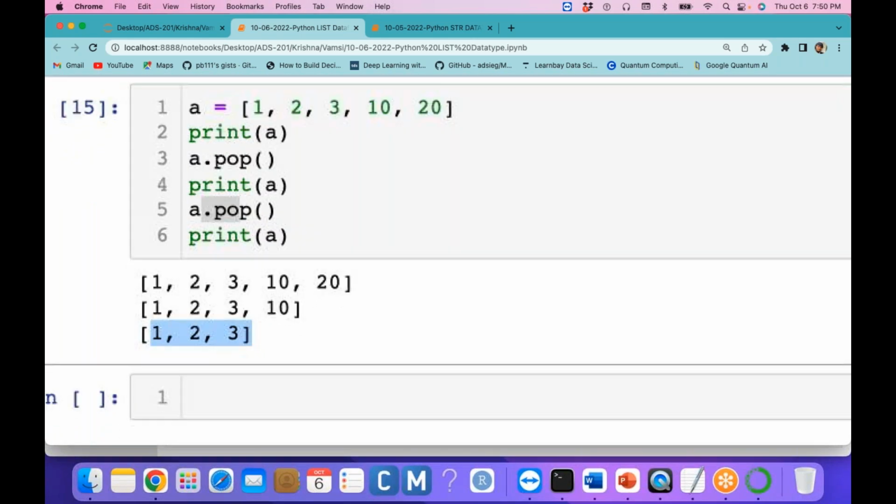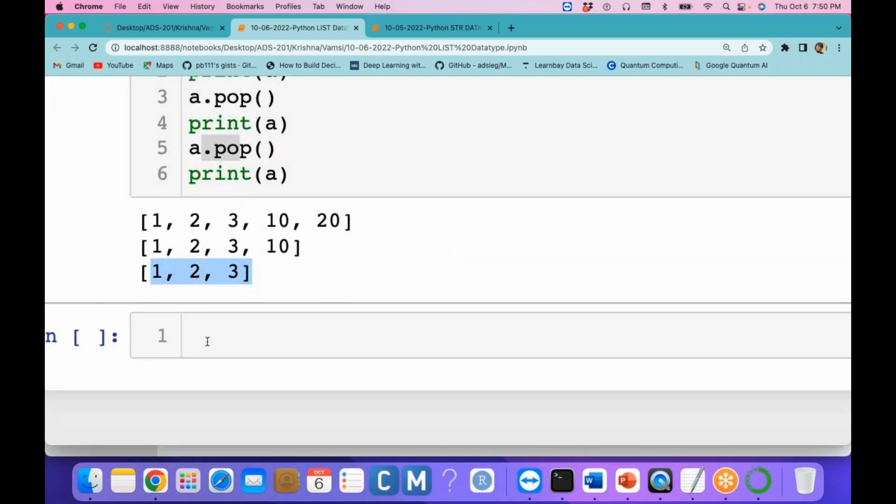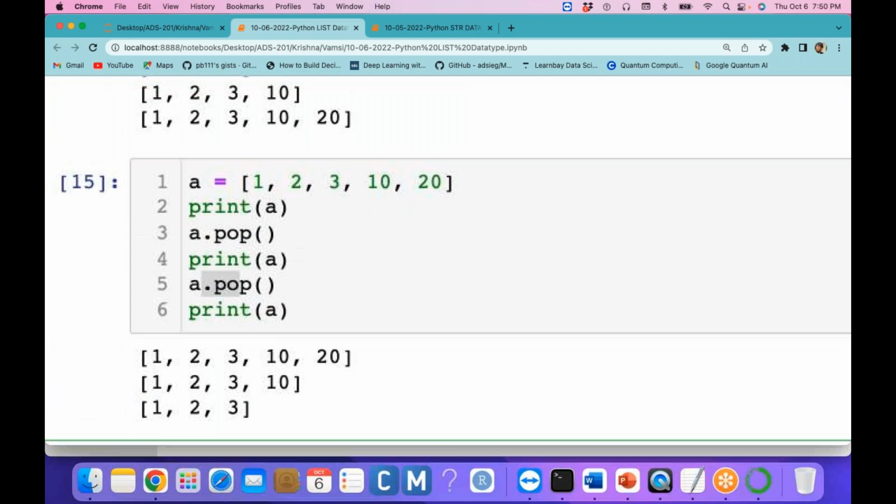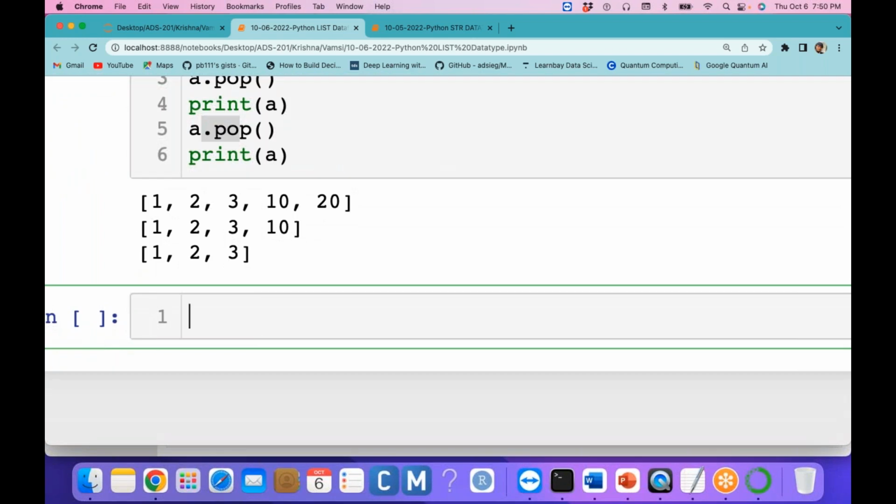Yes, sir. Yes, tell me. If I want to add numbers in the middle, can I do it? Of course, we can do it. That's a nice question, and let's do it now.